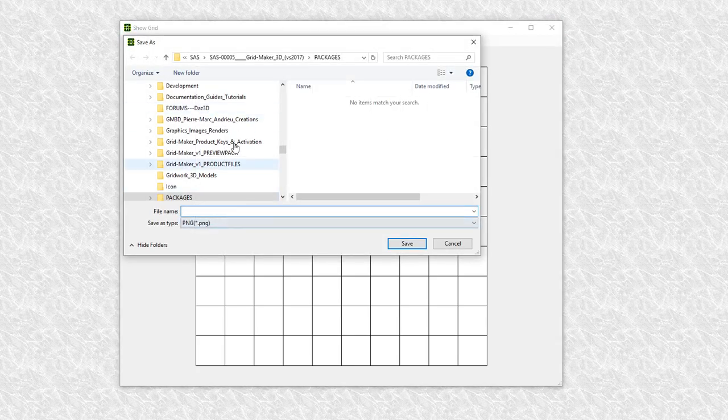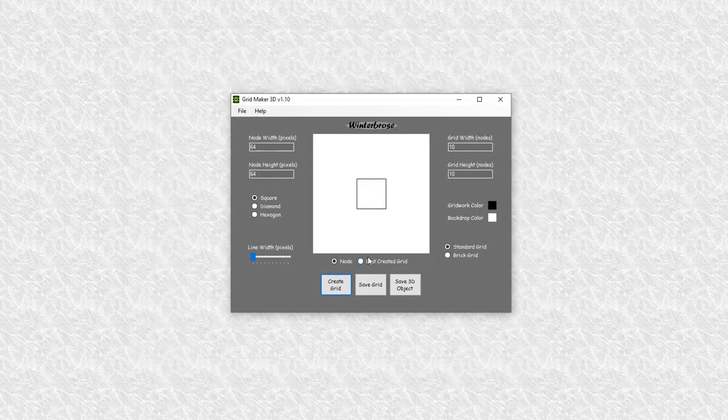So once you've done that, you can save it, because it's going to be the actual texture template for the grids. We'll just call it temp, and we'll save that. Then once you've done that, this save 3D object button will be enabled, and once you do that, you can click that.